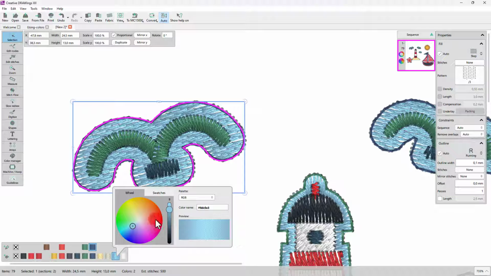First of all, you can move the small circle inside the color wheel to choose a different color. To adjust the brightness of the color, use the track bar next to the color wheel. A preview of the selected color is always available in the preview area. The new color is automatically applied to all objects which were using the previous color.